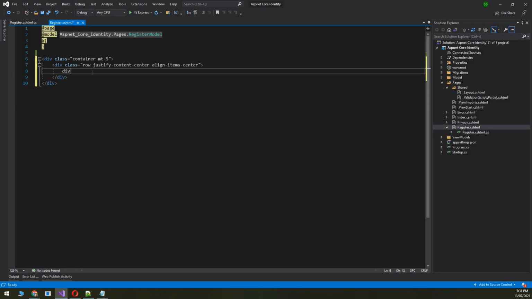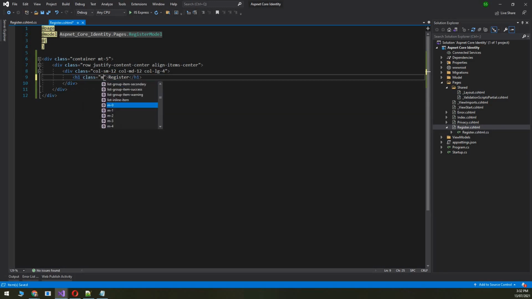Because this is a flexbox and we are using flexbox properties, this will align everything horizontally and vertically. We will create another div inside that and have a class which has col-sm-12, so all 12 columns for the small screens, col-md-12, so all 12 columns for the medium screens, and col-lg-4. So on a desktop it will be horizontally in the center. Inside that we will create an h1 tag which will say Register, and we will give this a margin bottom of 3.